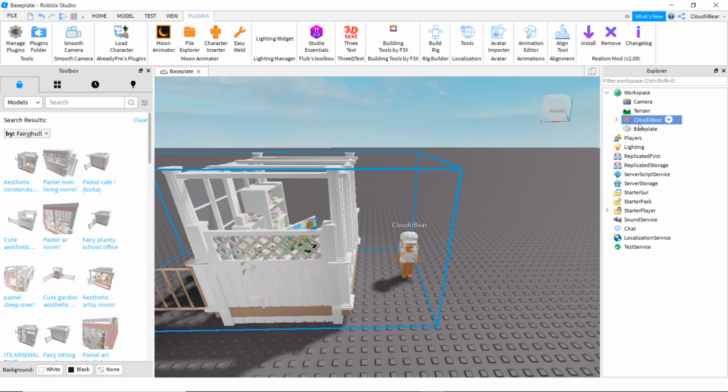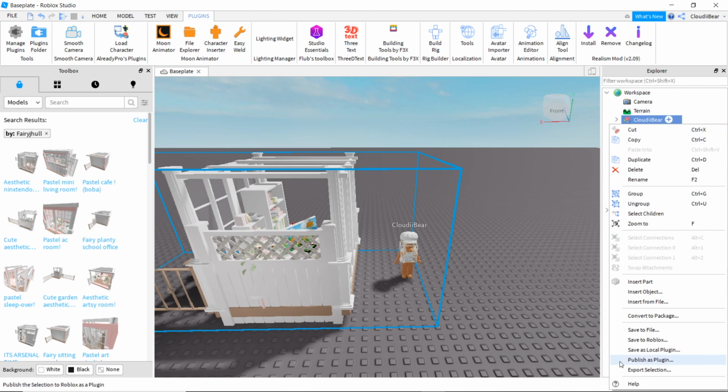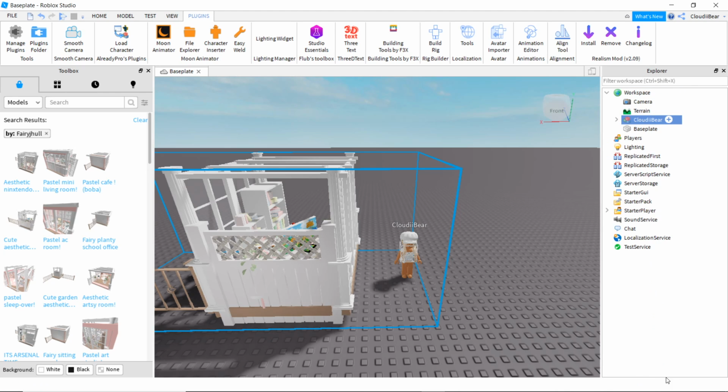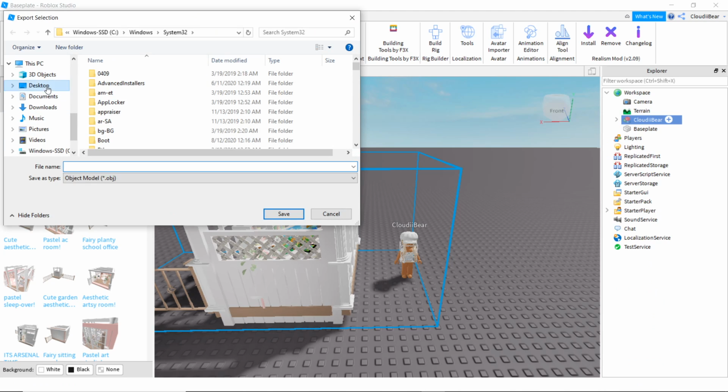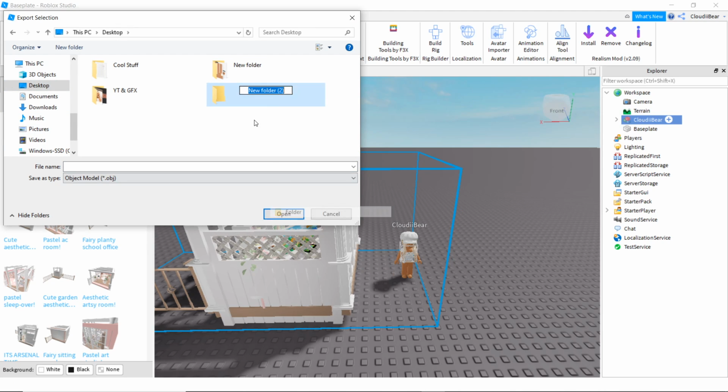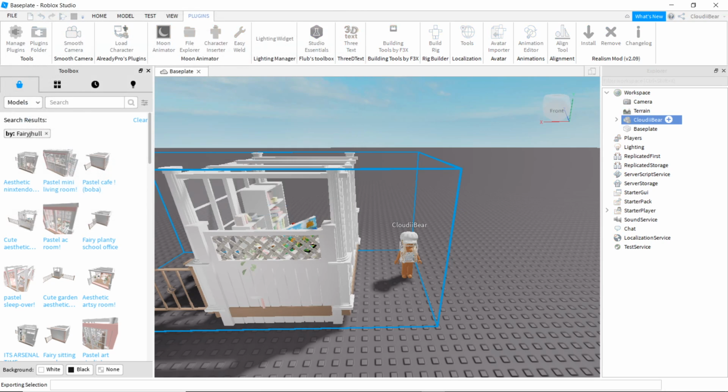Okay, so now we're going to right click on our username in the Explorer tab and click on Export Selection. Then save it to your desktop or to a place where you can remember it. I'll just name it Remember so I remember. Wait for it to load. If it's a big model, it takes a while, but mine's already loaded.